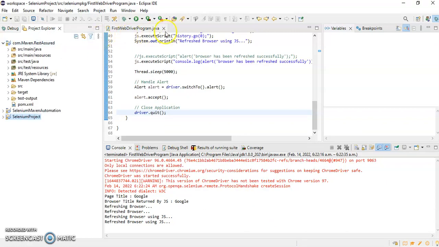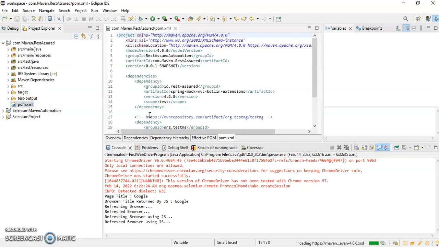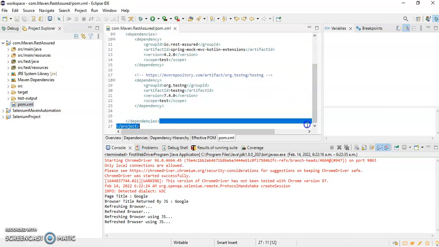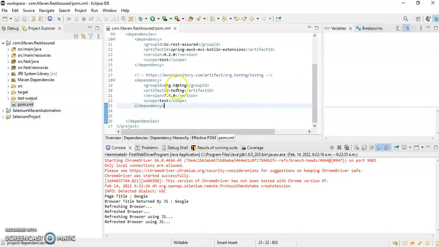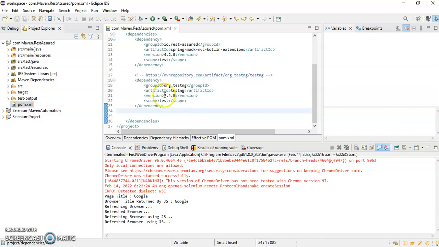Let me close this class file. See, it has created one pom.xml file. This is what I was talking about. If you see, here it has already written one dependency, the TestNG dependency, right? And the version is 7.4.0.